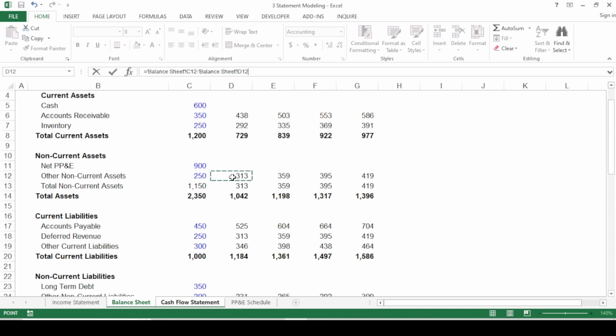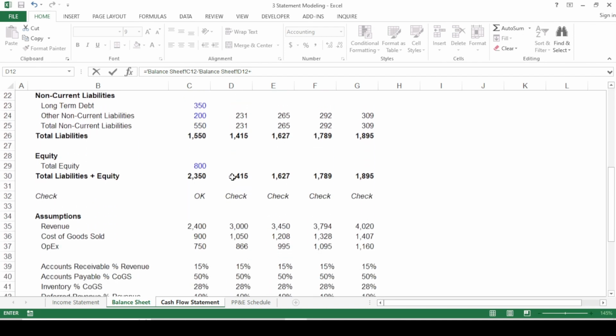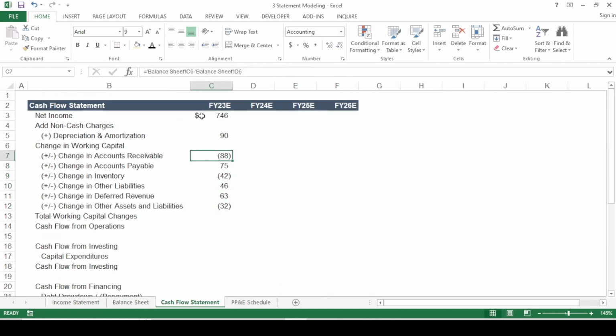Less the current period plus. For the liabilities, I'm going to take the current period less the previous period. So this is how we take the change. And then we have the total working capital changes. We'll just take the sum.